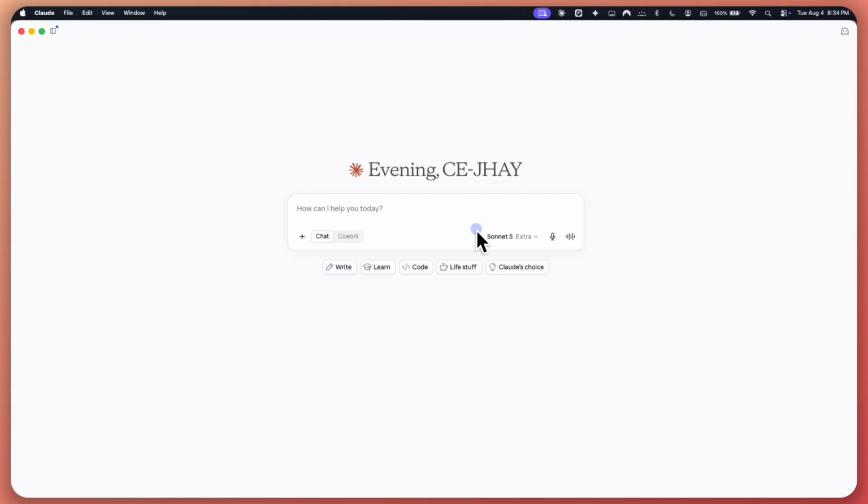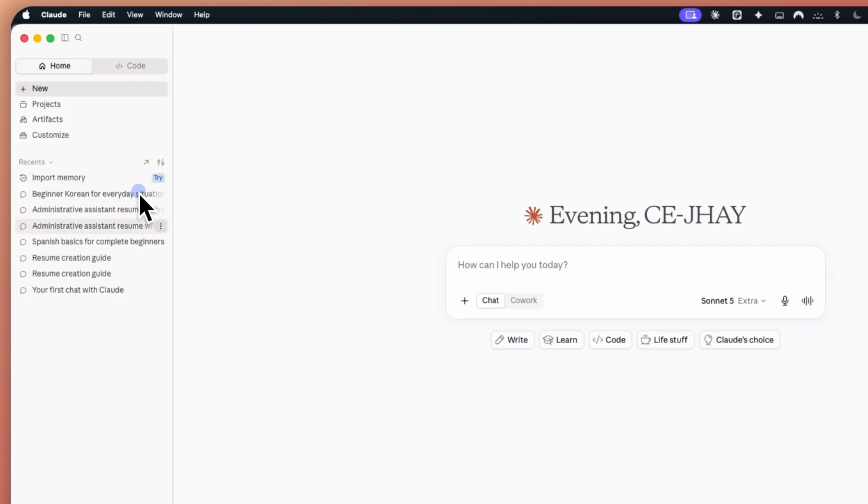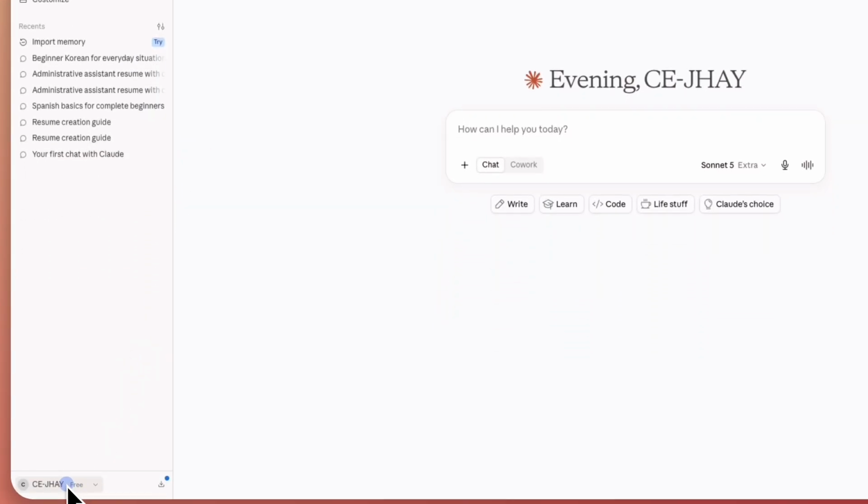To begin, I want you to open the Claude application on your device. Sign into your Claude account if you have not already done so. Once the application is open, click the sidebar button in the top left corner to display the navigation panel.